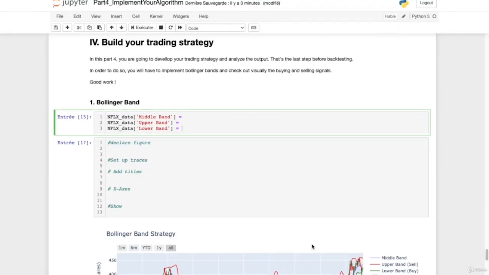In this part 4, you are going to develop your trading strategy and analyze the outputs. That's the last step before backtesting.